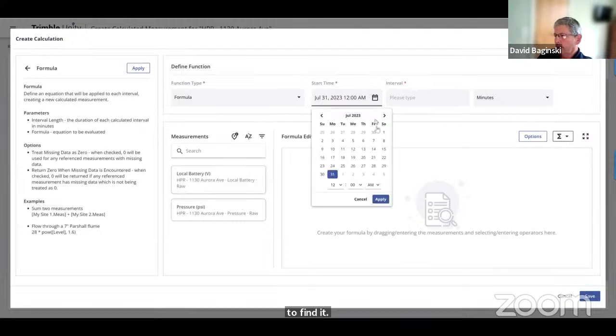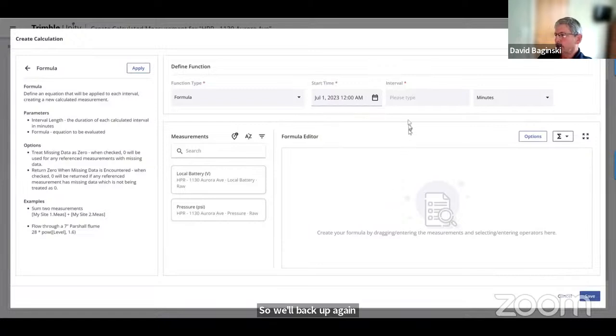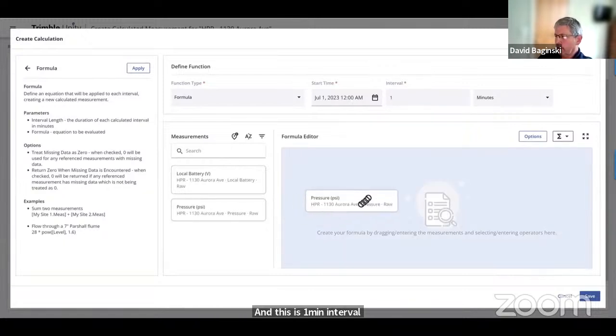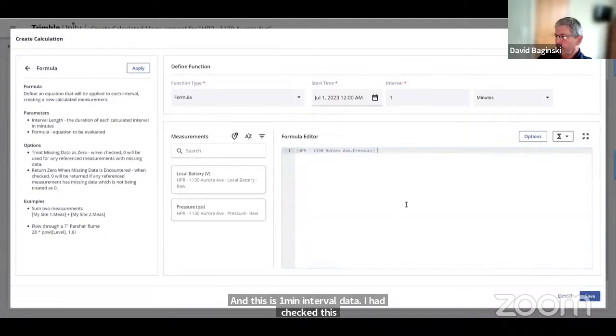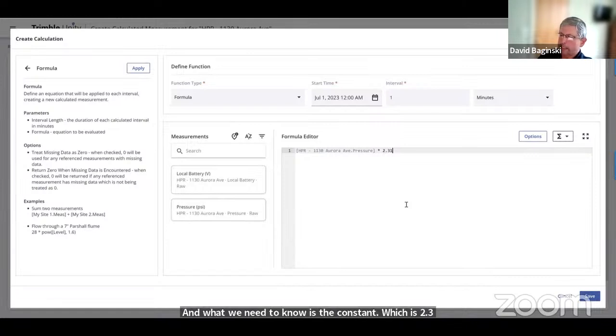So we'll back up again and start this on July 1st, which will be sufficient for us today. And this is 1 minute interval data. I had checked this previously. So we'll bring our pressure over. And what we need to know is the constant, which is 2.31, which converts PSI to feet of water column. And that's just something that you can look up online to find that constant.